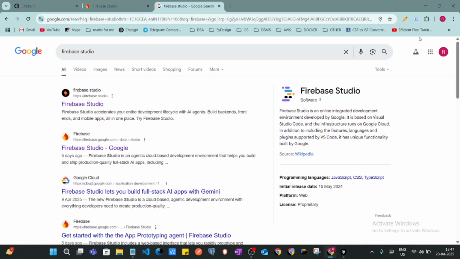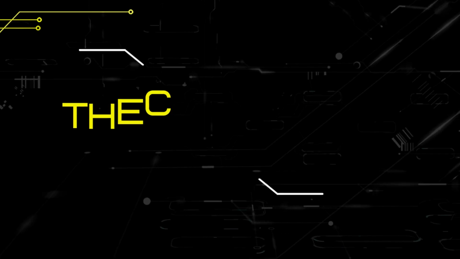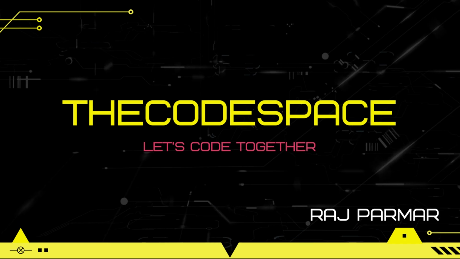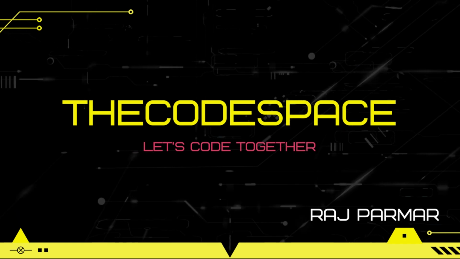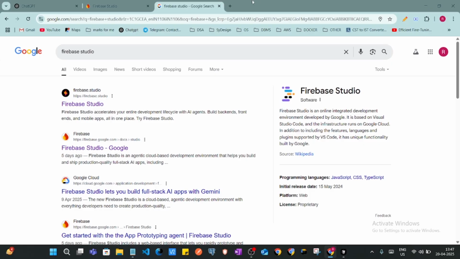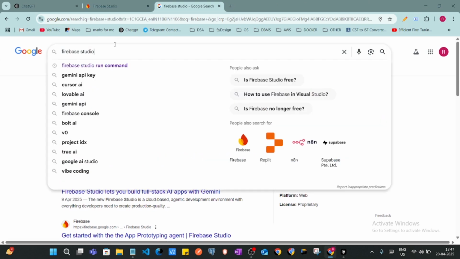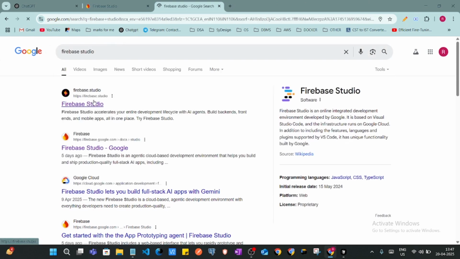We can deploy our application directly on Google Cloud platform using this platform. So let's get started without wasting any time. So here, I just search Firebase Studio, and the first link which we got is for Firebase Studio.